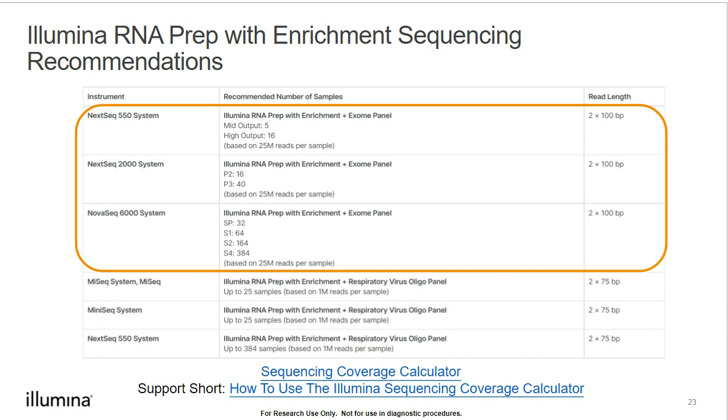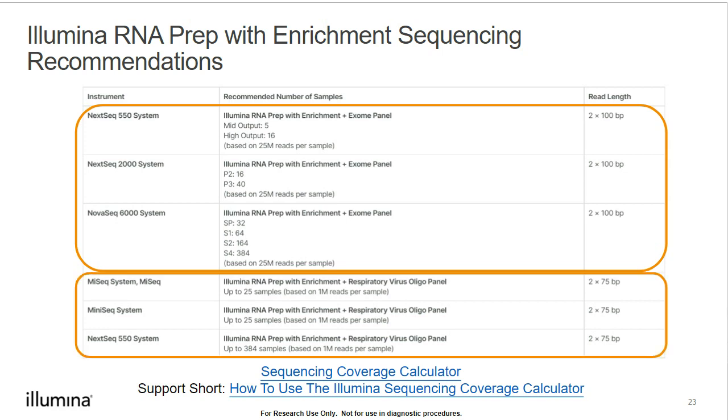If we're using the RVOP V2 panel, our read length will be 2 by 75 base pairs. This panel is smaller, and we're targeting just 1 million reads per sample, so this is a great option for the MiSeq, MiniSeq, and NextSeq 550 again. You can check the sequencing coverage calculator linked at the bottom if you want to run on a platform that's not shown in these tables, or if you have different coverage requirements for your application. For a quick overview on how to use the sequencing coverage calculator, check out the support short video linked here as well.